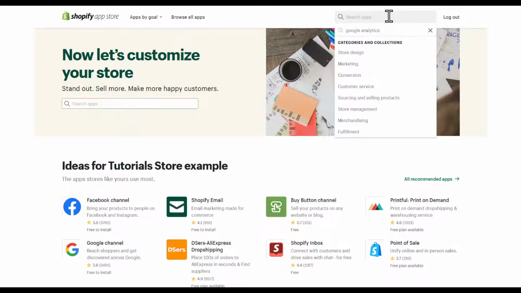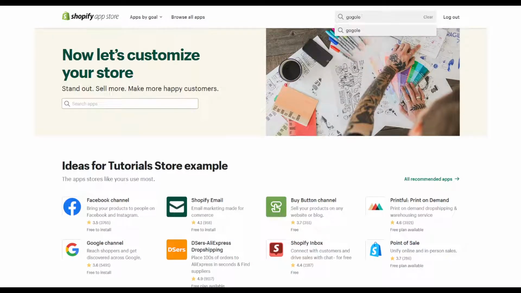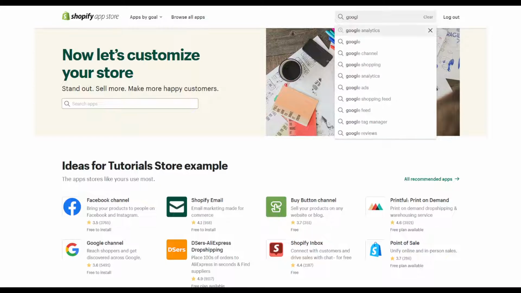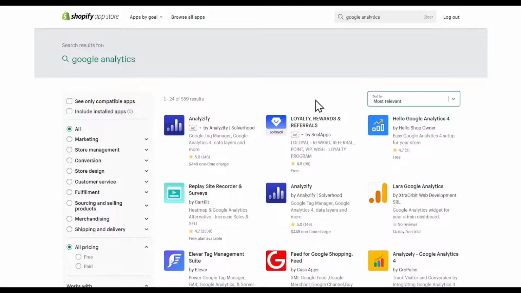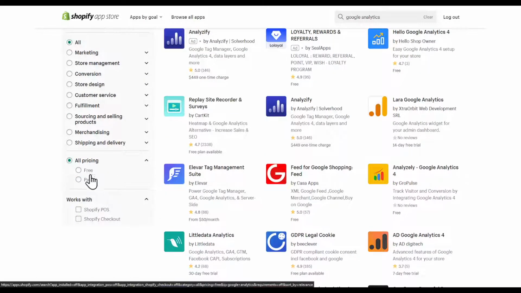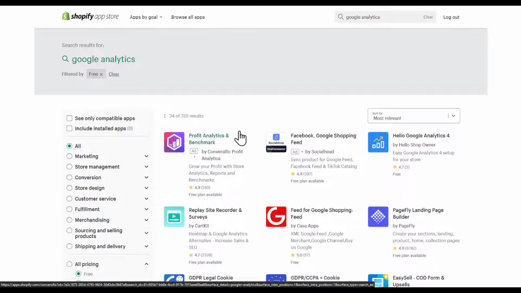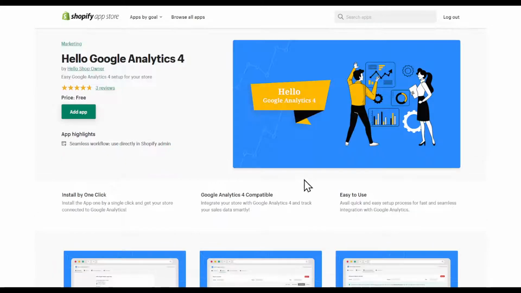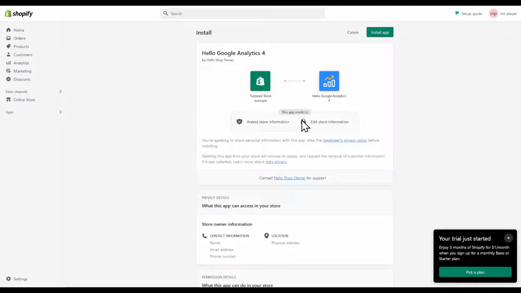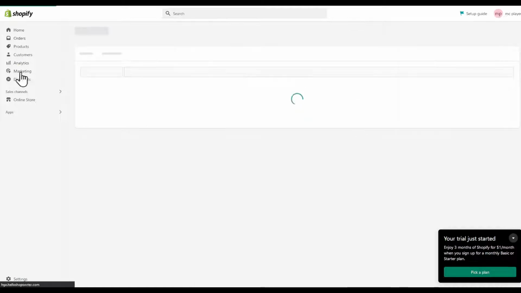head here, Google Analytics, and then search by, for example, the free version on the left side right here. And then let's find this one, click add app, it's going to be redirected, click install the app.